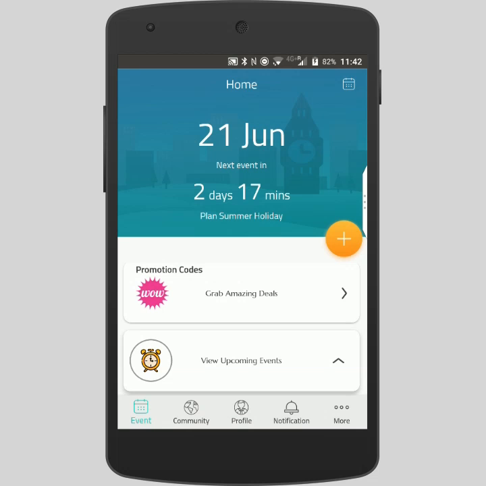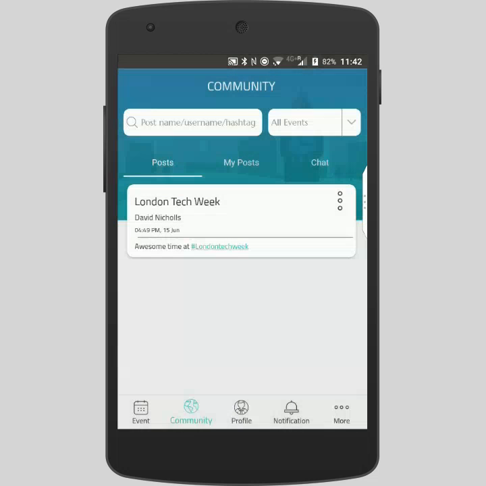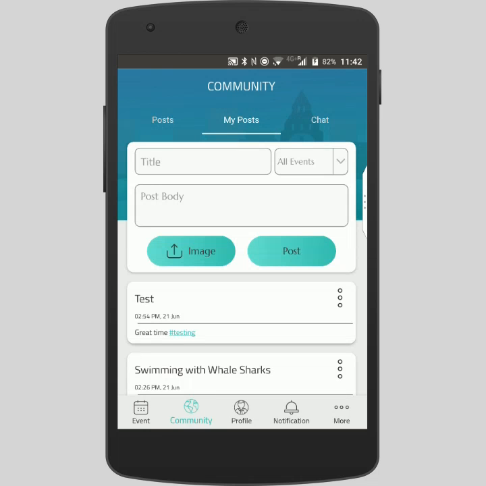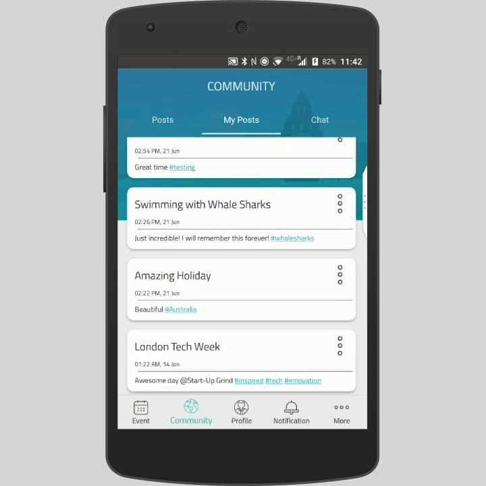Okay, I'm going to jump now into community. And this is an area where you can connect with other The Don users. In posts, you'll see posts that they've shared. And again, I stress only people you've connected with. My posts, which is any post that I'm uploading to The Don.